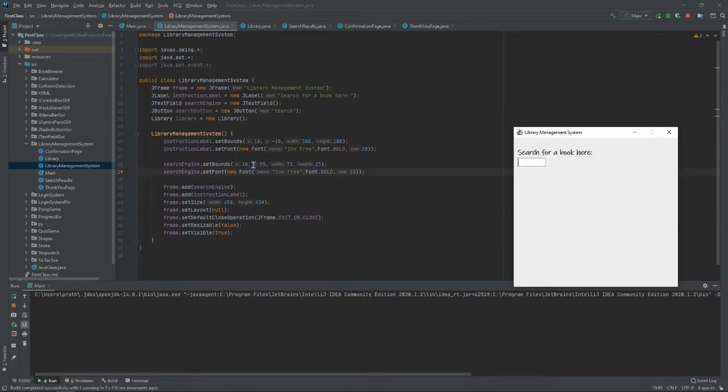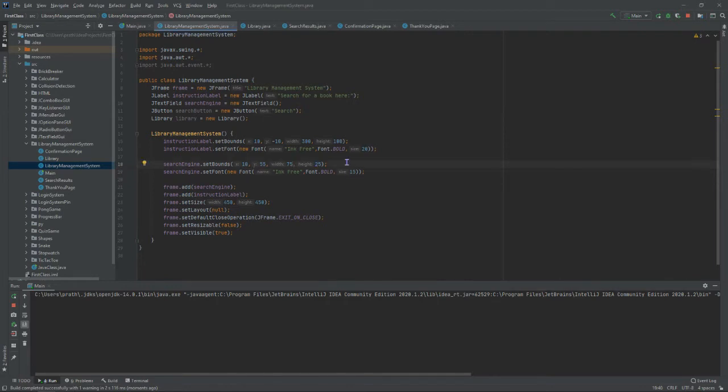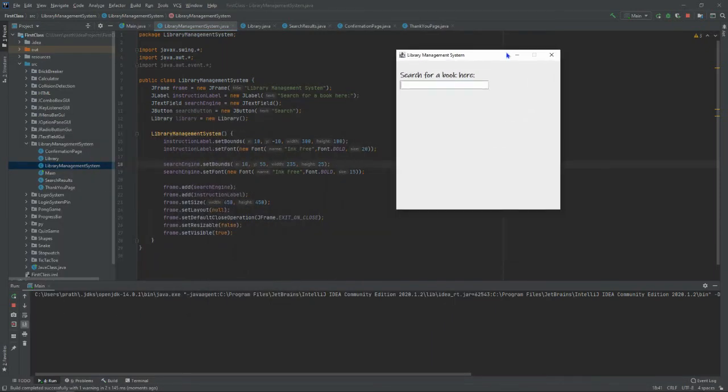Sec. 10, 55, 235. 235. This is supposed to be 235. I'm sorry, guys. I told you I'm messing up so much today. It just makes it more fun, doesn't it? So, search for a book here. There we go. All right.